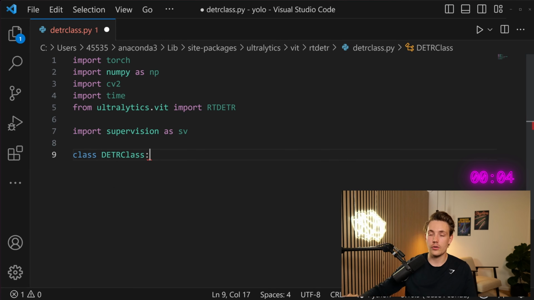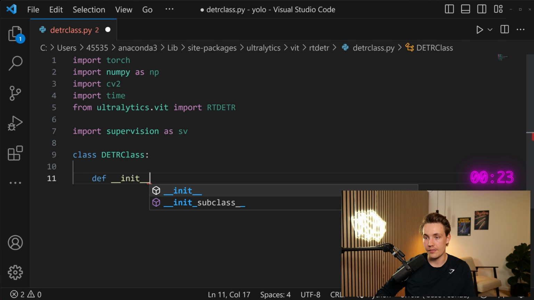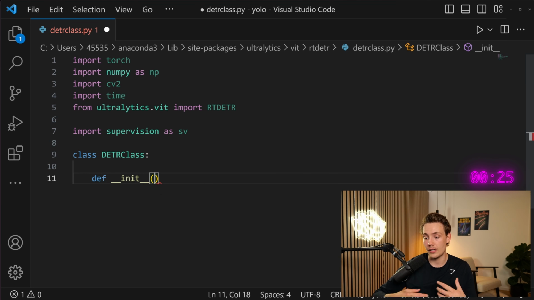We're just going to call that DETR class. When we implement the code here, I'm going to use GitHub Copilot to auto-complete these lines that I'm going to write, because this is basically just the setup for standard classes as well when we're setting up these models. First of all, we'll need an initialization method, so we just call our def init. Here we're just going to create an instance.